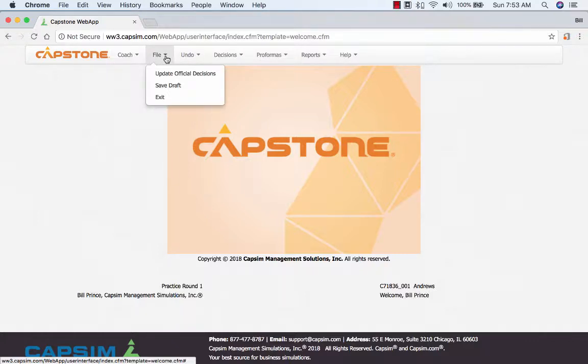Then this is the file page, and this is where you will go to once you have made your decisions, upload them, and you can either update your official decisions to the web page, to the simulation where they will be counted once the round processes, or you can save your decisions as a draft. It also gives you the ability to undo your decisions to the beginning of the round, or just whatever you've recently done.